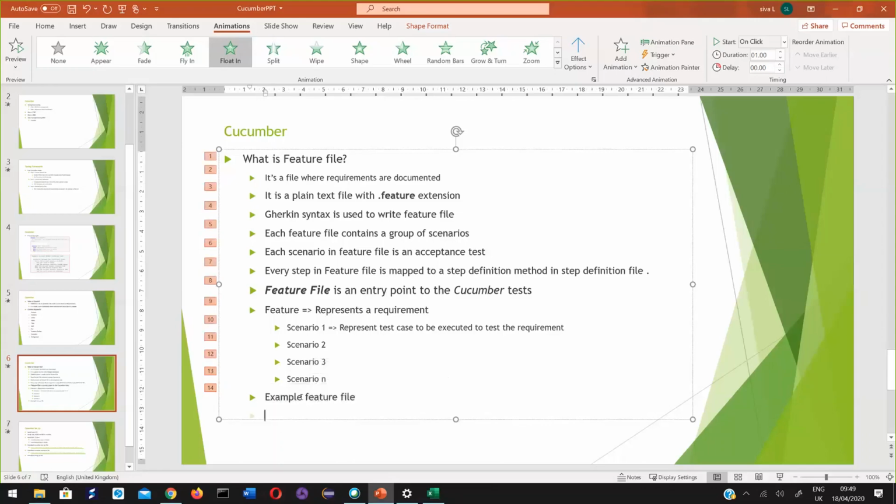So, an example feature file. I would like to write a feature file here itself to help you better understand this, because this is the heart of your Cucumber. If you understand what a feature file is, you understand things better.